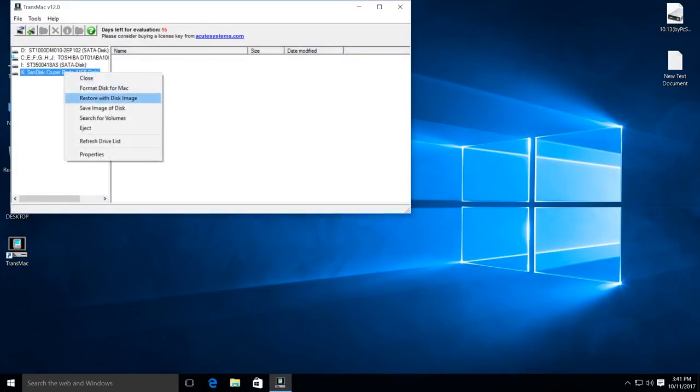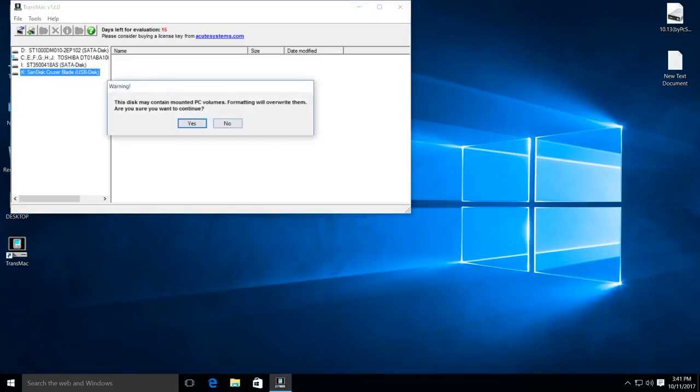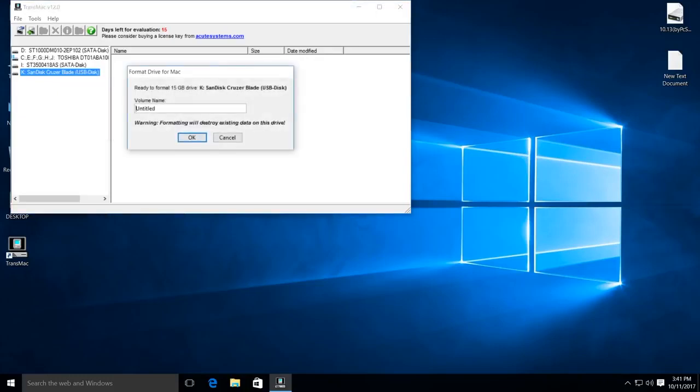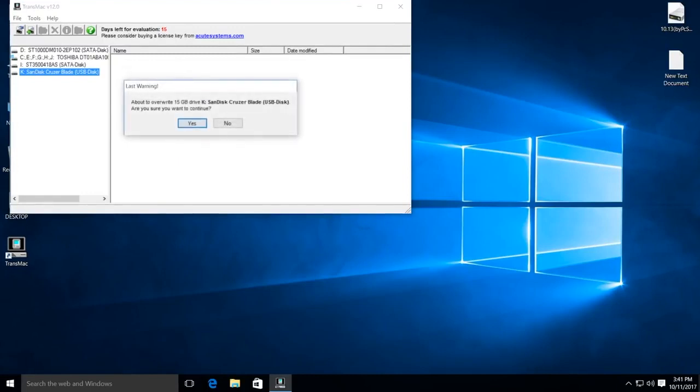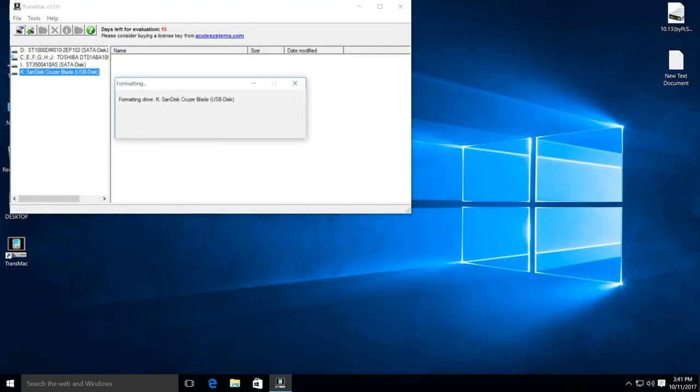Now right click on the drive and click on format disk for Mac and click on yes. Type any name. I will simply type USB and click on OK and yes. Now it will take a couple of seconds to complete.